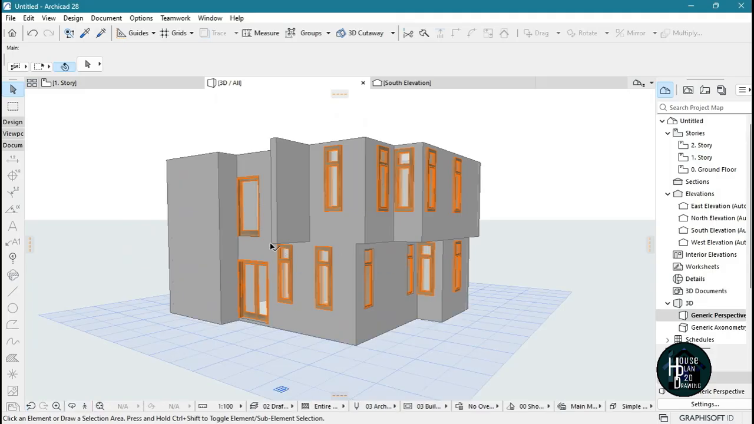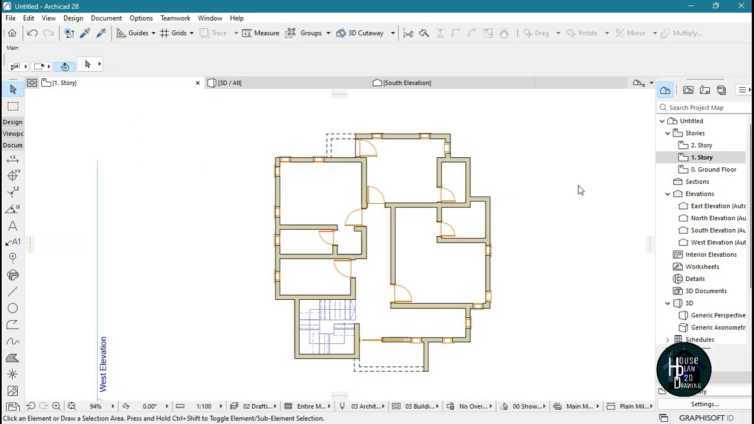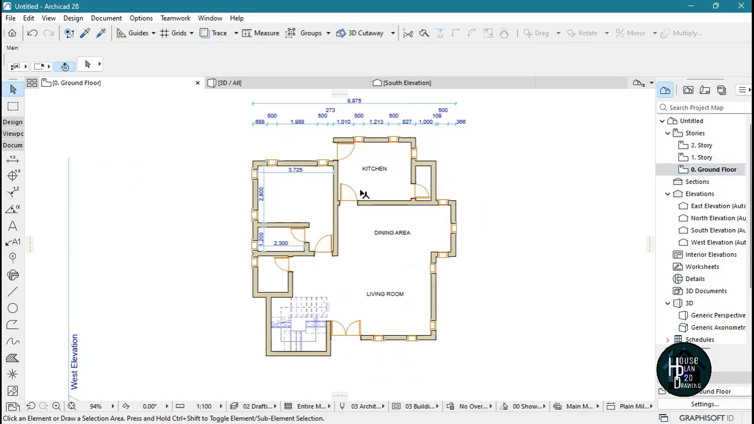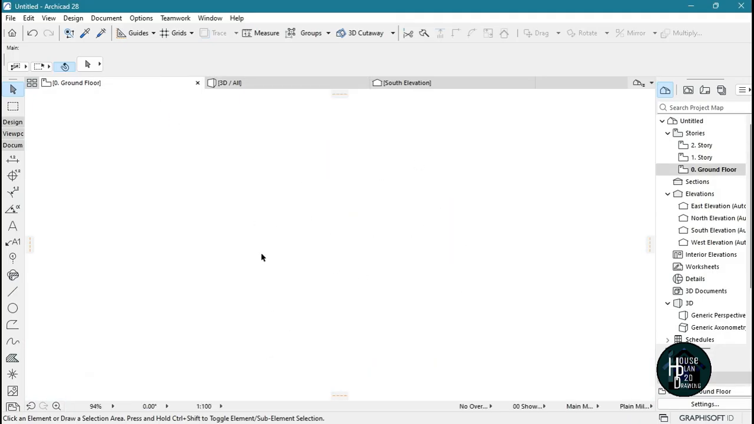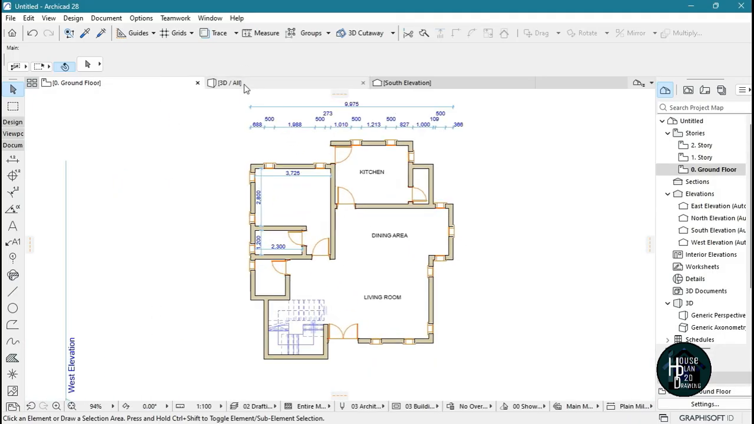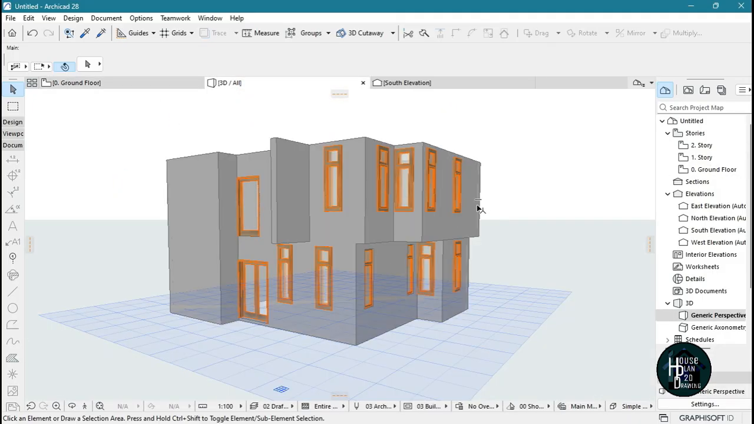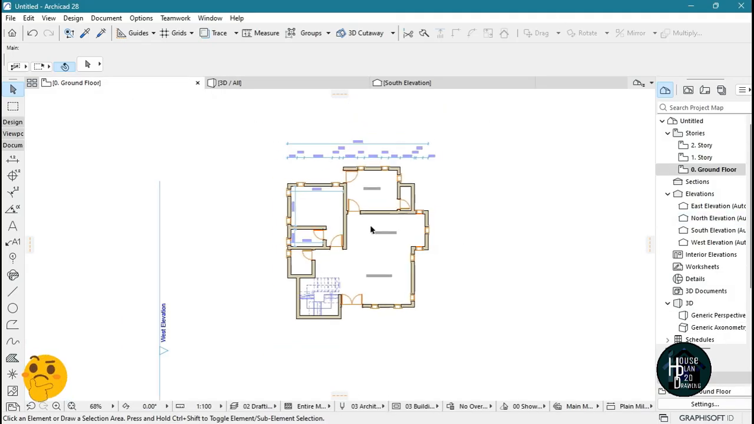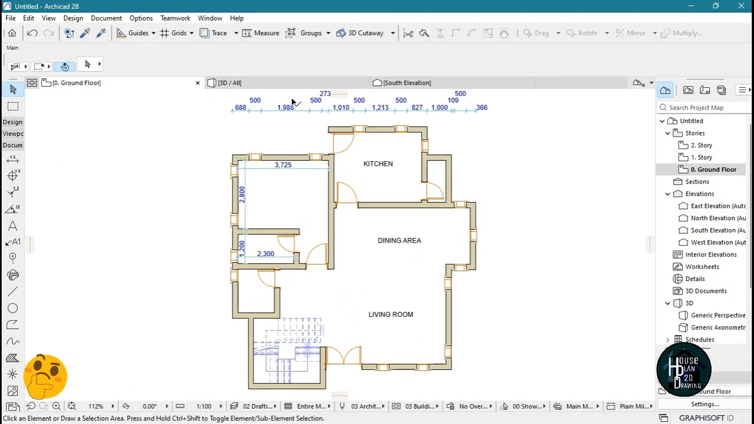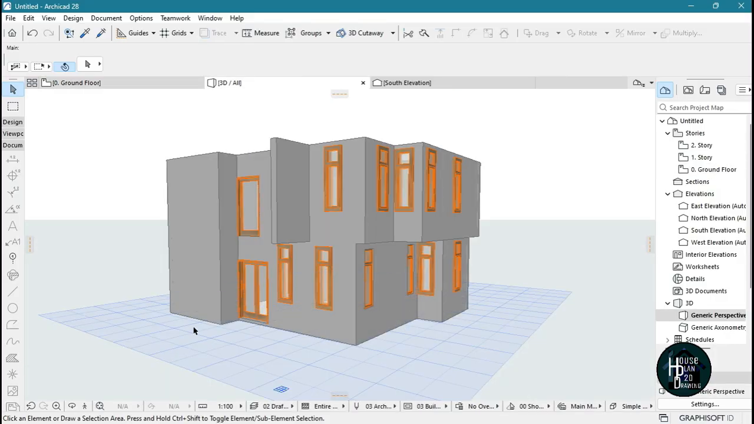So the first thing I want to do right now is go to the first story and go to the ground floor. Okay, now this is the ground floor, and one other thing I want to show you guys is whatever you do on the ground floor plan is going to be shown on the 3D side automatically. Okay, so if you go to the ground floor plan, now the first thing I want us to do is add the foundation for this particular design.